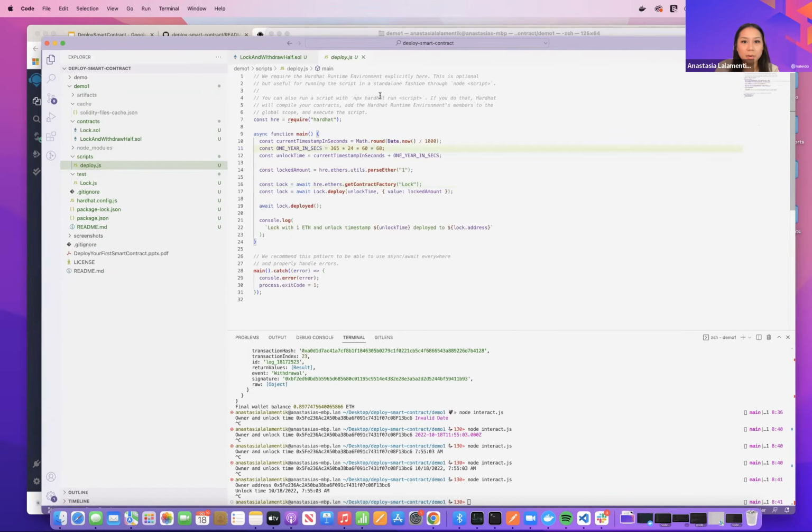And the next thing we want to do is go to deploy. And here, the example script is locking the funds for 1 year, but we're not going to wait 1 year. So let's change this to 3 minutes and make that 3 times 60 seconds. So copy that over here too. And then we're just going to use a small amount since it takes some time to mine the Goerli ETH. So I'm just going to do 0.1 as the locked amount. And the contract is lock and withdraw half.